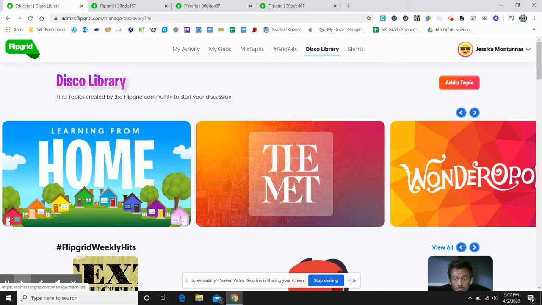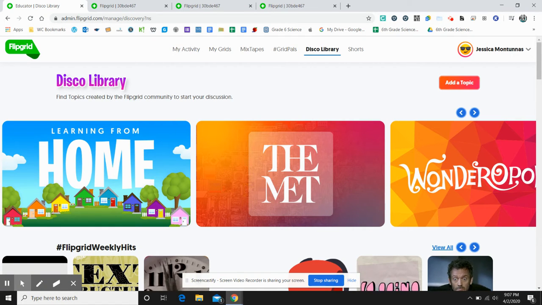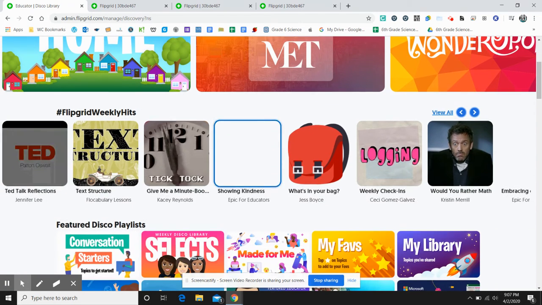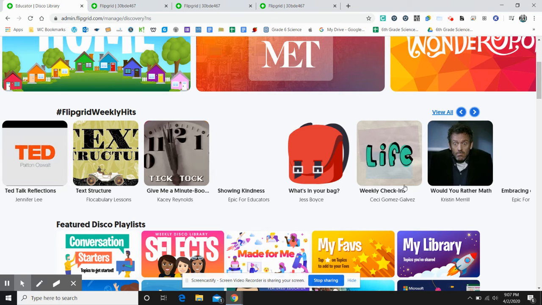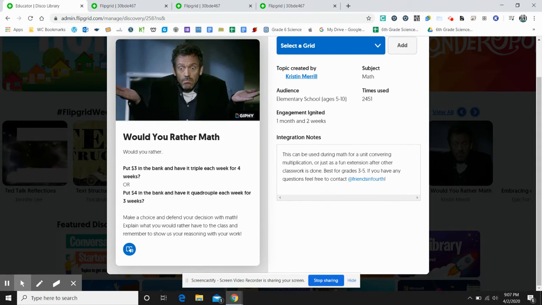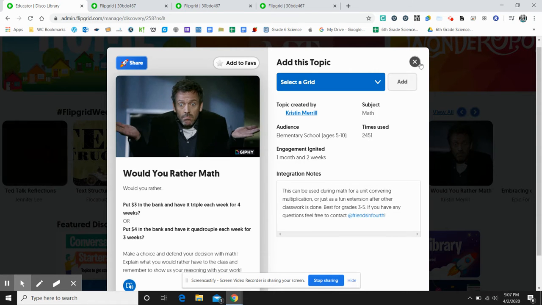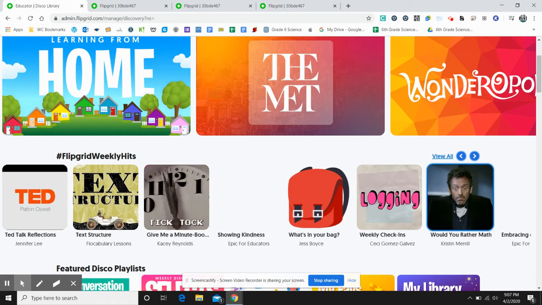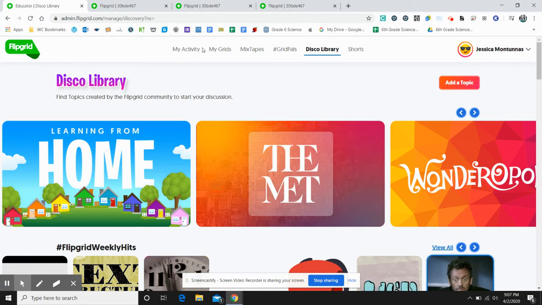The library has a bunch of different topics that you could use, like if you just want to do maybe a random topic just to get a conversation started, and I can show you one of those. Here's a would you rather for math, and it gives you the ages that it's appropriate for. The subject is math, and it gives you 2 questions here, and students would respond through video with their answer to the questions, and then other students can comment on that video. So this is great for remote learning. It gives them a way to interact with their peers and with their teachers as well.